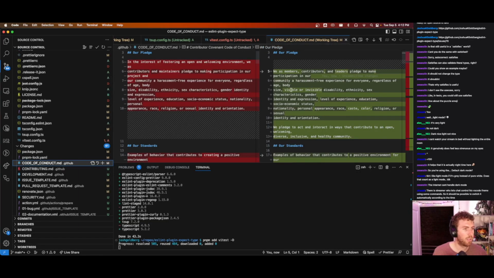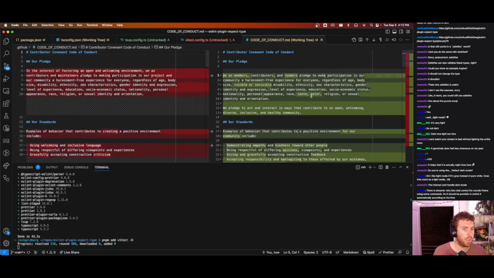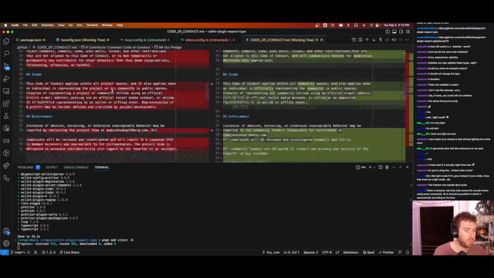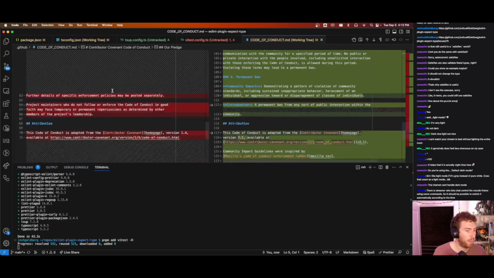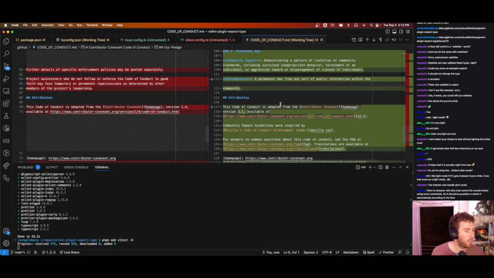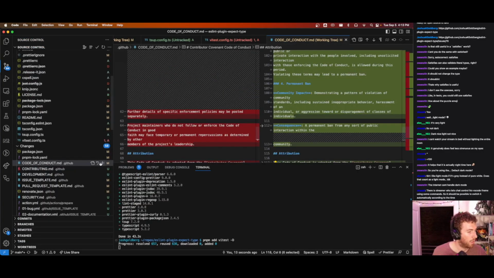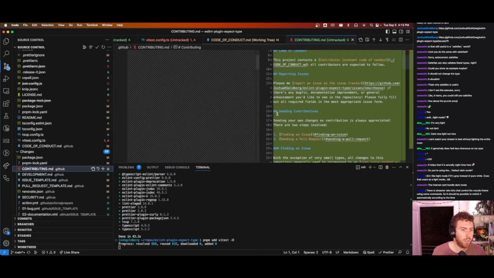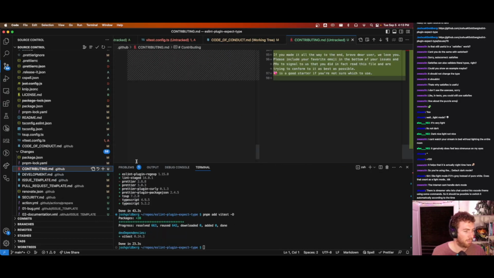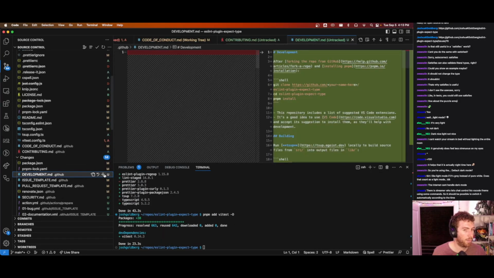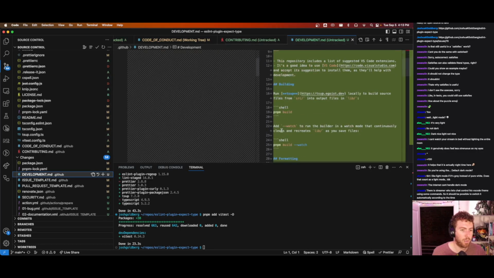Code of conduct. Was it on an older version of the contributor covenant? I use the standard contributor covenant, and yeah, this was on version 1.4 and now it's on 2.1. That's cool. Code of conduct. Contributing. Yep. New contributing guide. Makes me happy. Development guide. Wasn't there before.